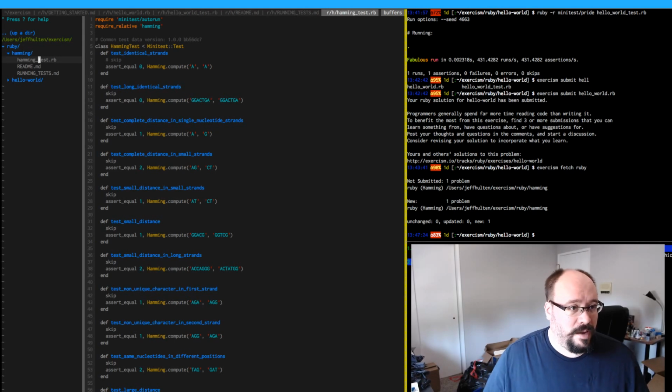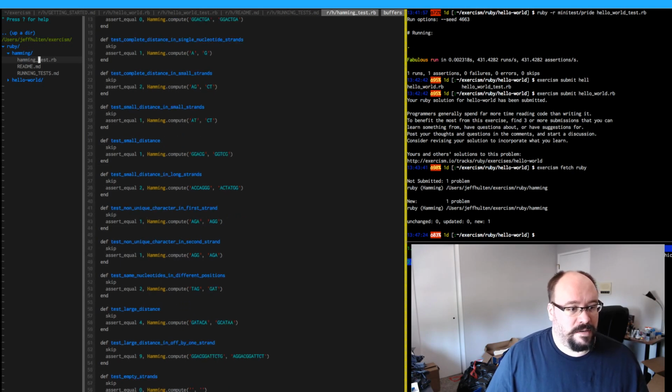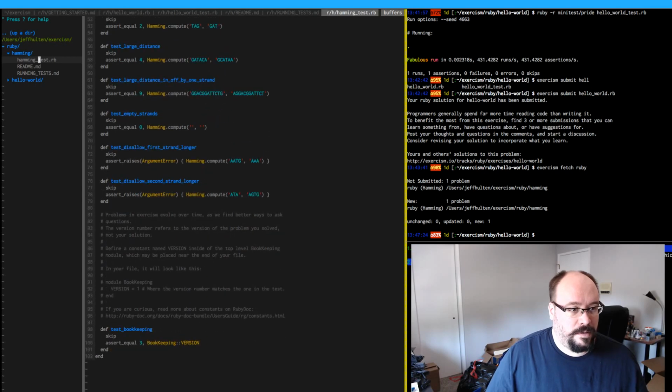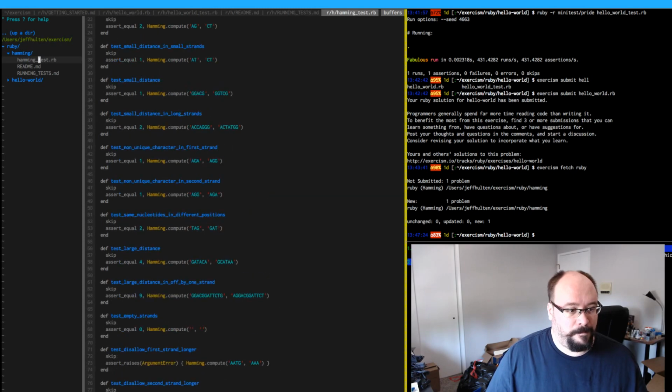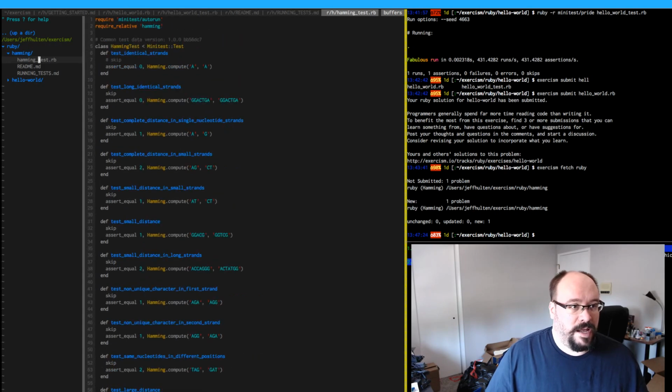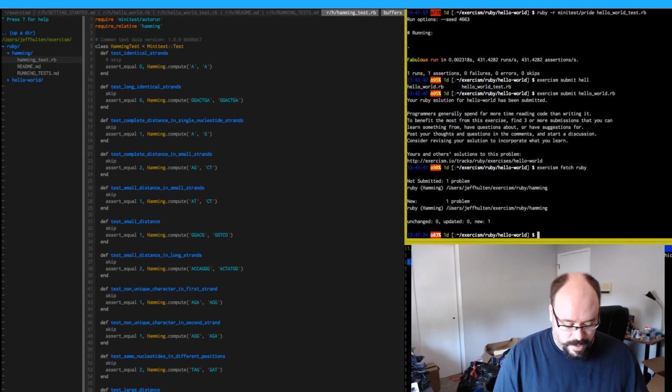So we are looking for a class or module called Hamming with a class method called compute that takes two strings. Take note, these are all labeled as skip except for this first one. And I'm requiring relative Hamming. So, as I did before, I can run Ruby mini test pride.